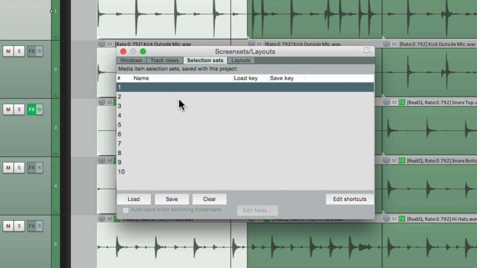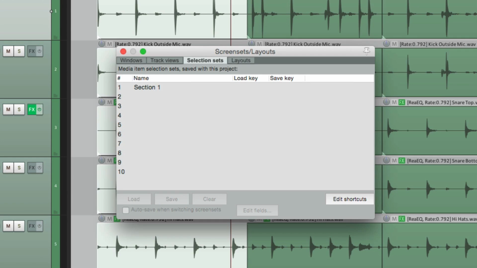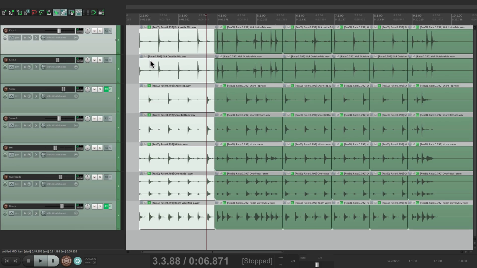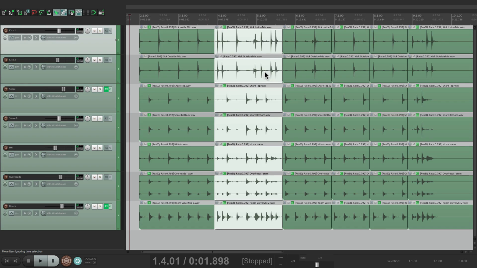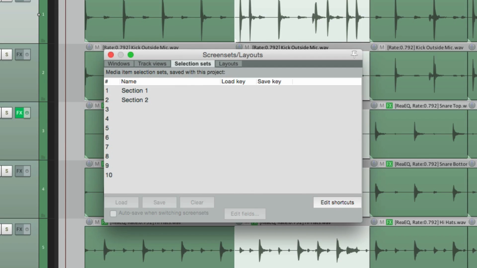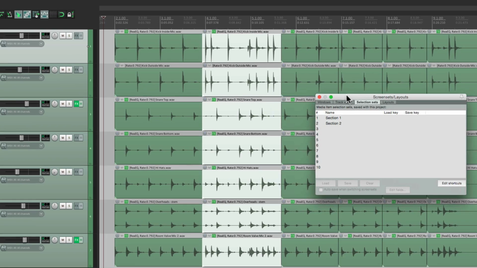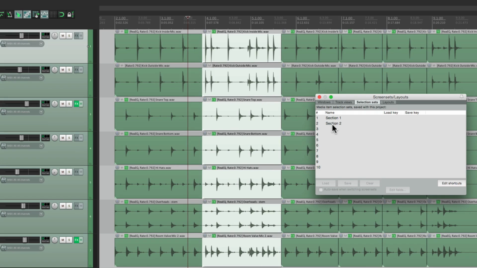So let's save one right here, and we'll name it Section 1. And let's select this section instead, right here, and we'll name that Selection 2. Save it. So now, if we accidentally click and lose our selection, we just go over here for Selection 1 or Selection 2 and get that selection back. So we could re-edit each section or work on each section very quickly.